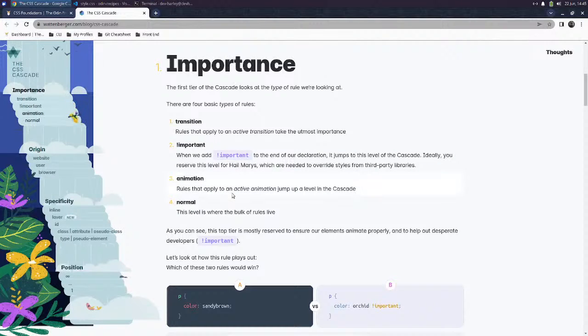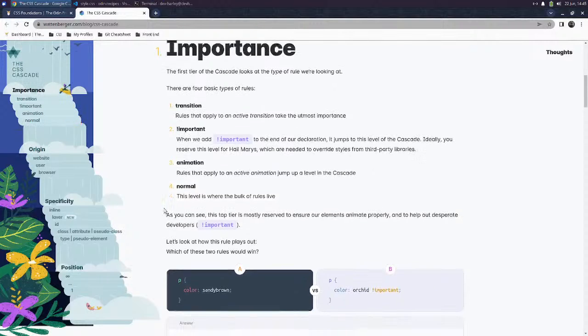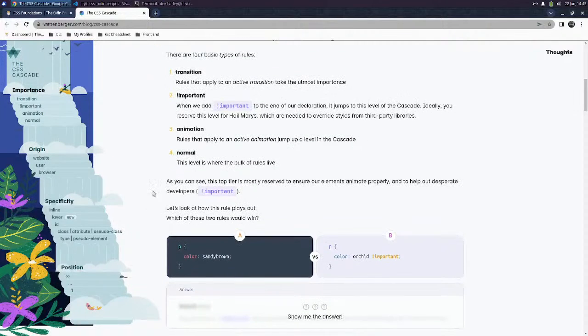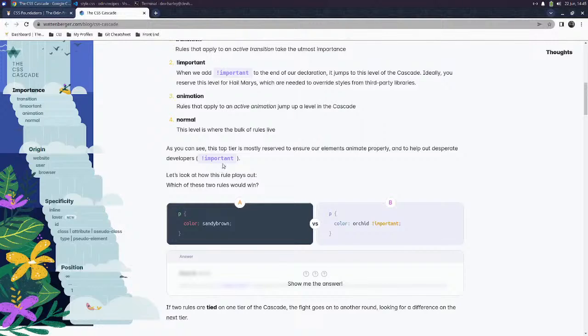Animation. Rules that apply to an active animation jump up a level in the cascade. Normal. This is where the bulk of rules live. As you can see, this top tier is mostly reserved to ensure our elements animate properly and to help out desperate developers. Important. Let's look at how this rule plays out.